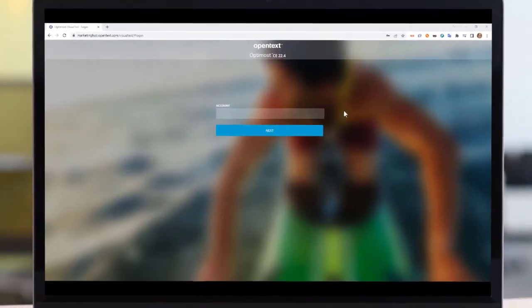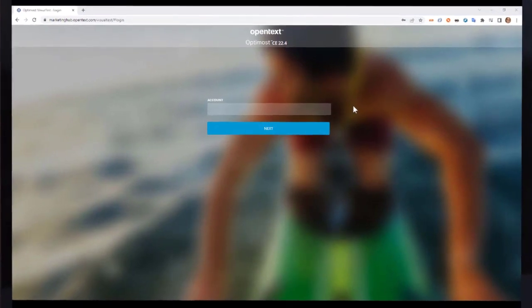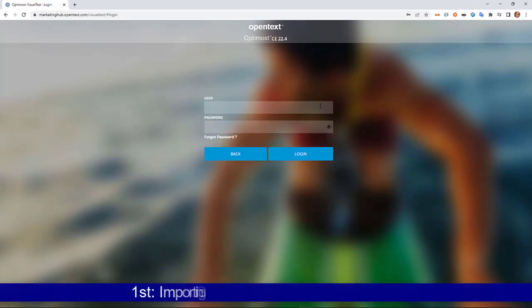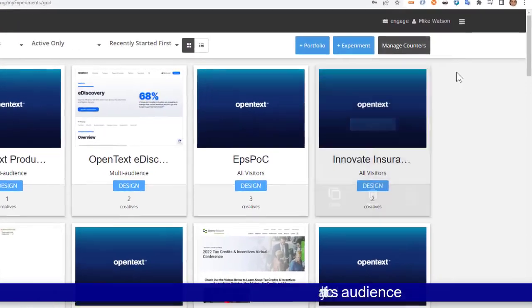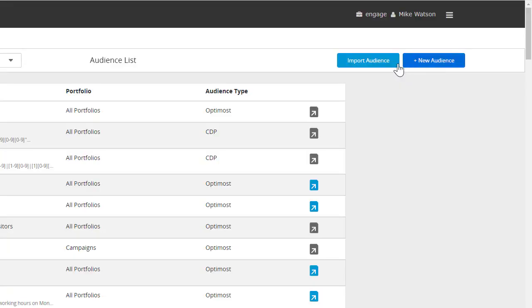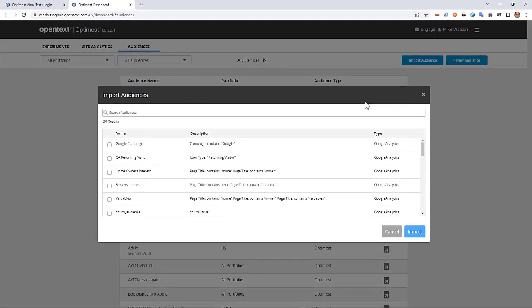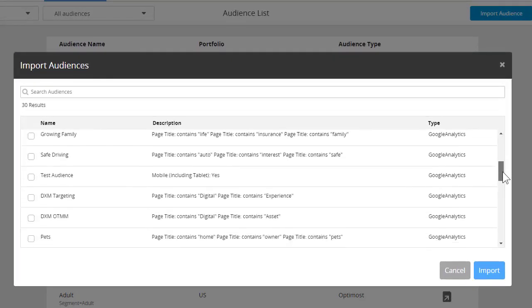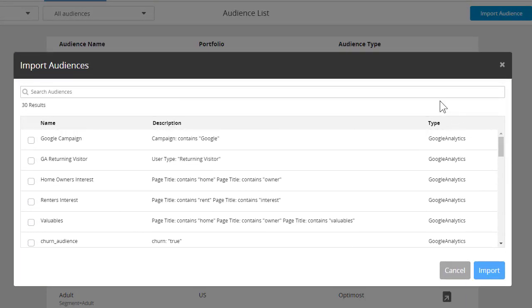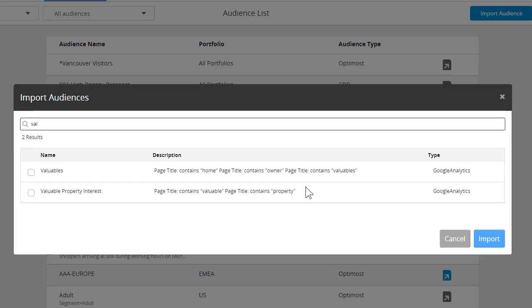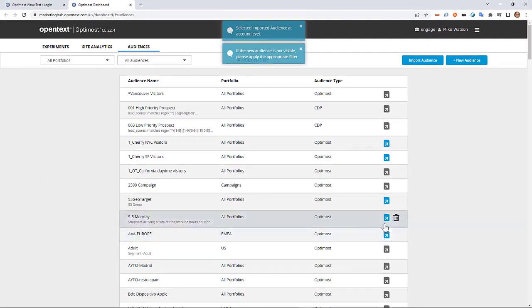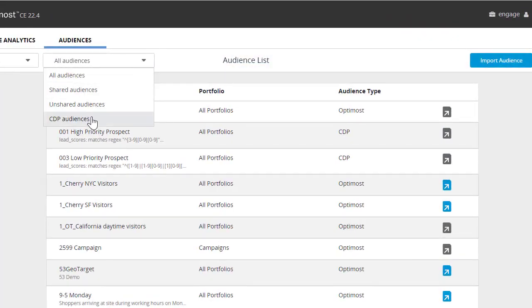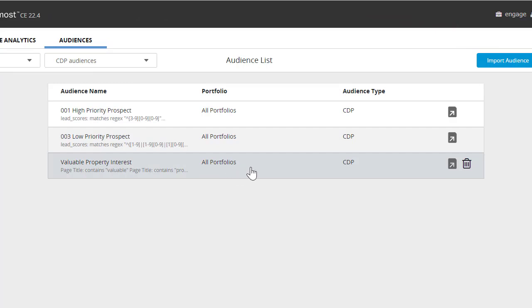Let's start by showing how to import Google Analytics audiences from Experience CDP. Log in to Optimost. Go to Audiences. Clicking on Import Audience will bring up the list of available audiences in Experience CDP. Search for the audience, select and import. You can filter by CDP audiences.